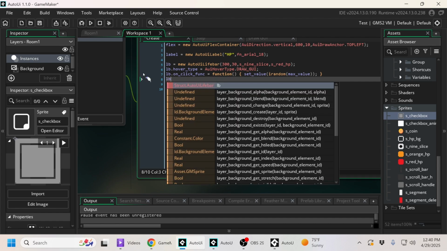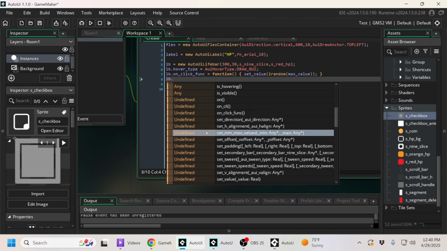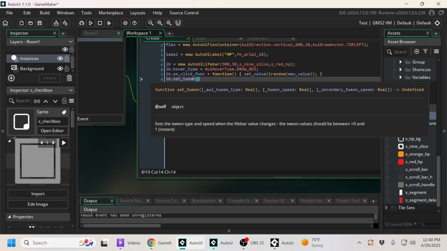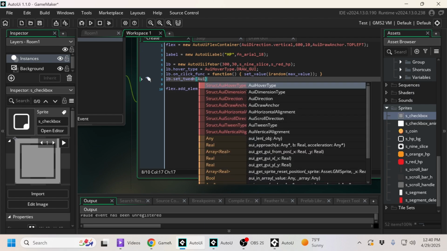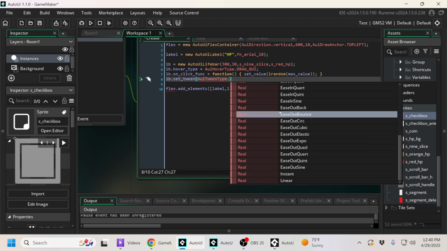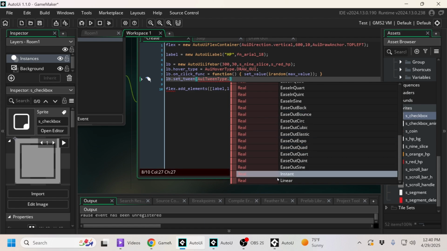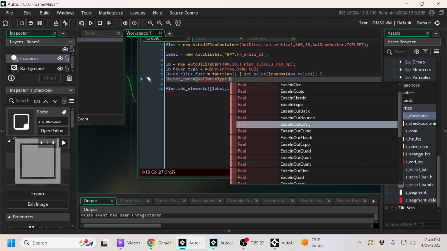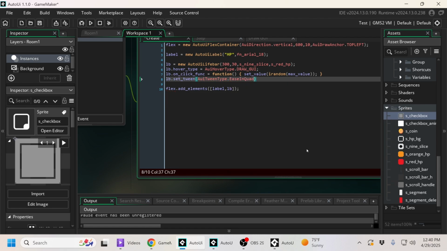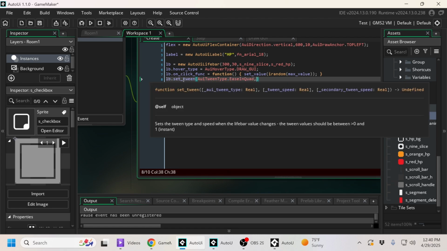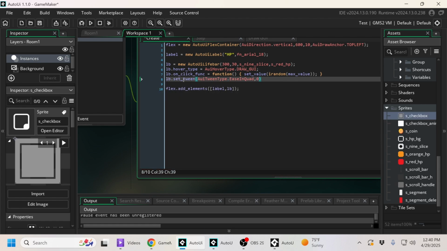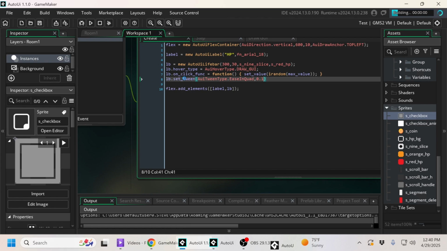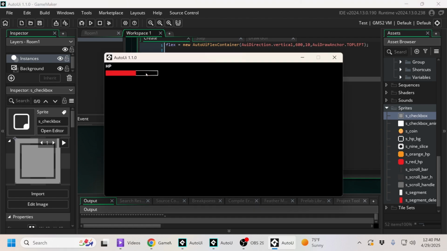So we can also change that. We can go set tween. So this takes an AUI tween type, so we can go AUI tween type. So these are obviously all of the easings that you can use. We'll stick with, actually, let's do something fun. Let's do like ease in quad. Why not? And then the speed. I think if we do like 0.1, this will go a little slower. So let's try that. Yeah.